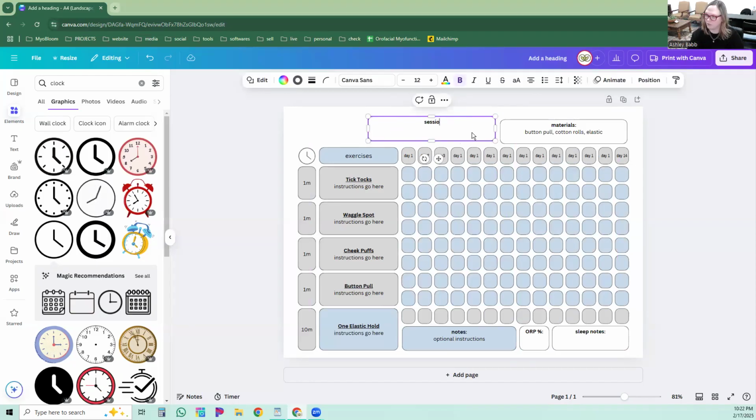I'm going to duplicate again. All right. And then we're going to do session number. Bring that up. And we'll call this session 1. I'm going to make the 1 quite a bit bigger.